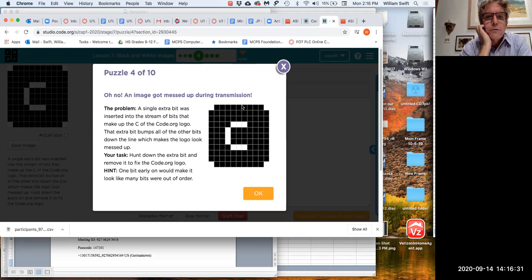It says a single extra bit was inserted into the stream of bits that makes up the C in the code.org logo. That extra bit bumps all the other bits down the line, which makes the logo look messed up. Hunt down the extra bit, remove it to fix, or 1 bit early could make the whole thing look weird.